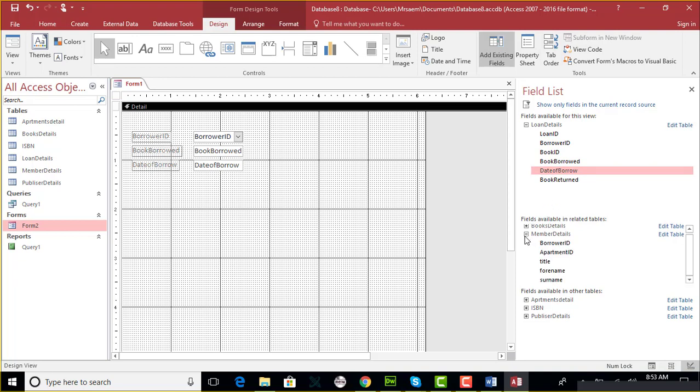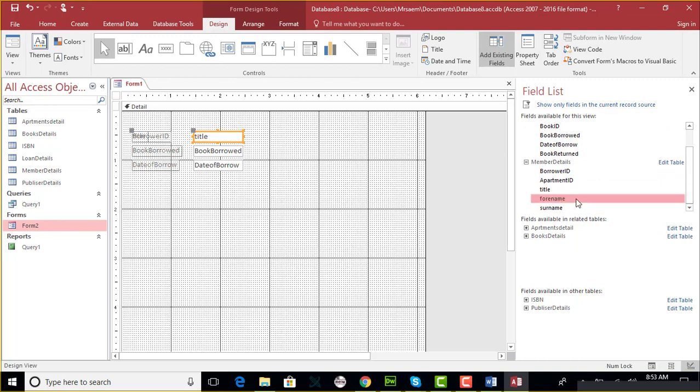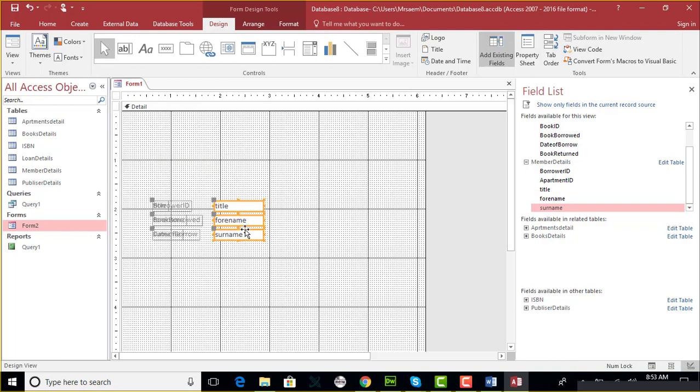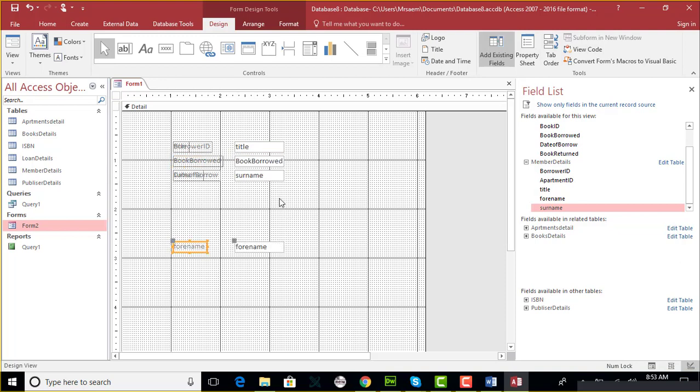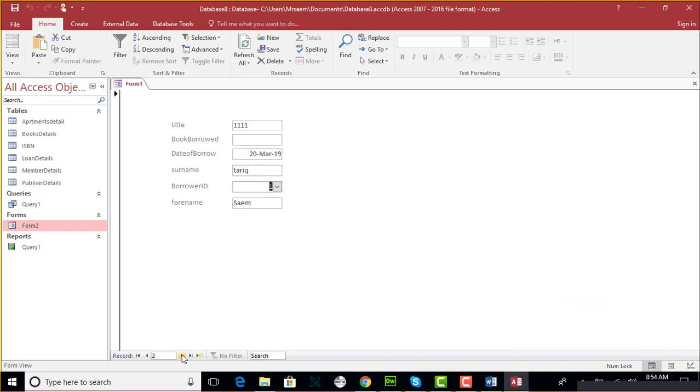Oh, I've named it as member. It was not member actually. It's okay. Title, forename, surname. Are they not overlapping? They are. You get the point? So this was also another way that you could have made it.